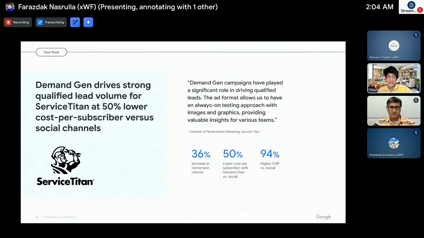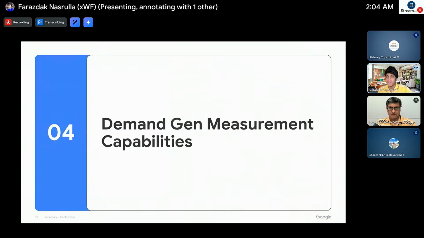So you can always strategize your campaigns based on the goals that you have, right? We have that level of control. Perfect. Talking about control, we'll get into the measurement side of things.